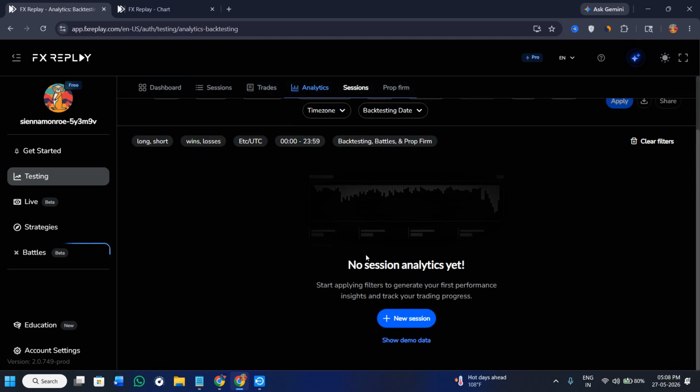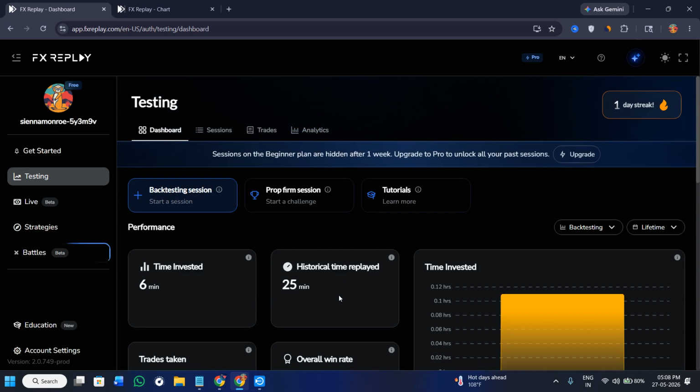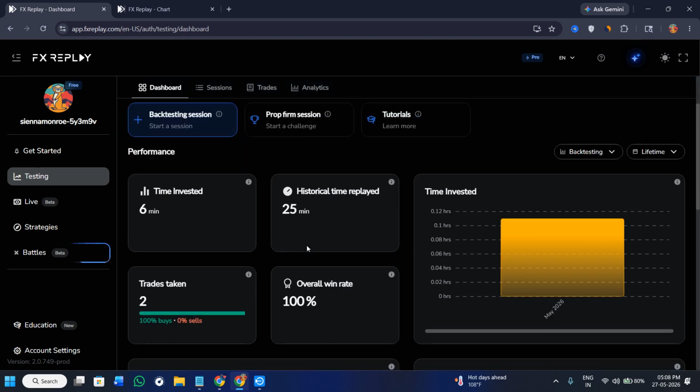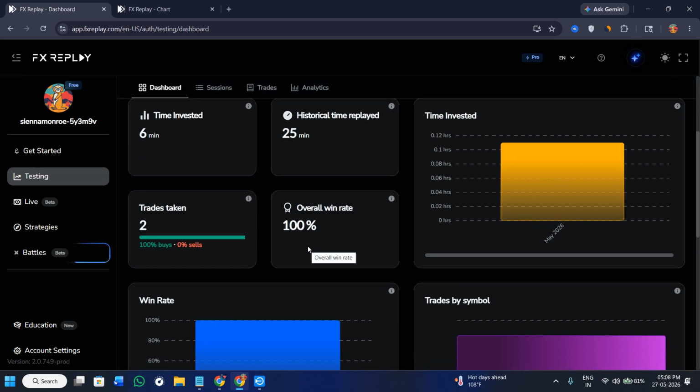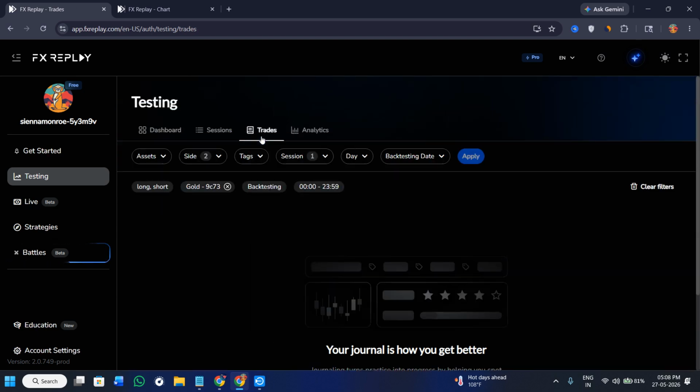Afterwards you can go to the analytics and you can take a look at the analytics of all of your data. So that's how you can basically use the journal feature. You just have to do nothing but simply select your ticker, do the backtesting, and the rest is going to be done by FX Replay. You will find all of your trading journal information over here in the trades tab.